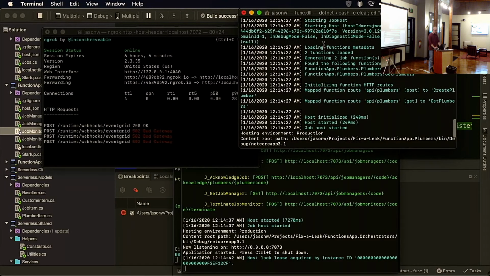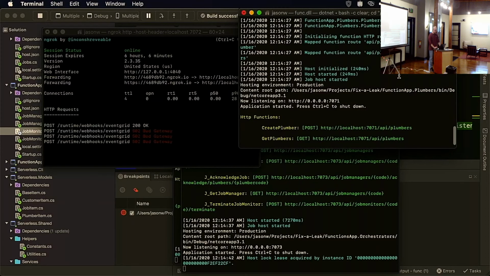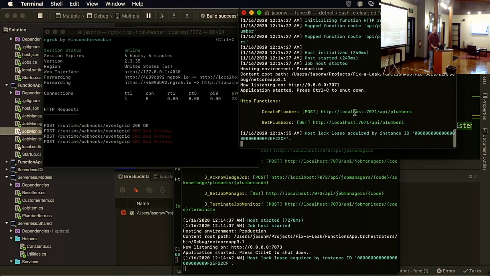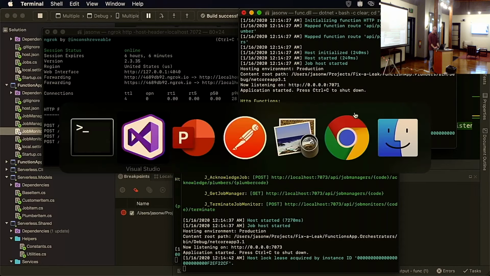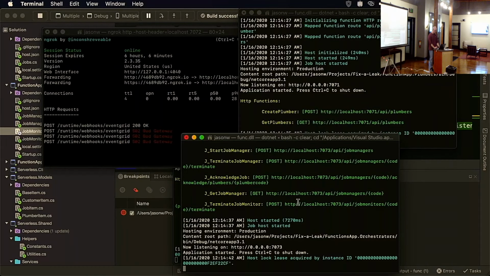But you can see right here too that it detects what number of functions are in your assembly based on those attributes that we decorated our methods with. So you can see I've only got 2 API endpoints here, create plumbers and get plumbers, and then it tells you what those routes are actually, the mapping. So that's the plumbers one.